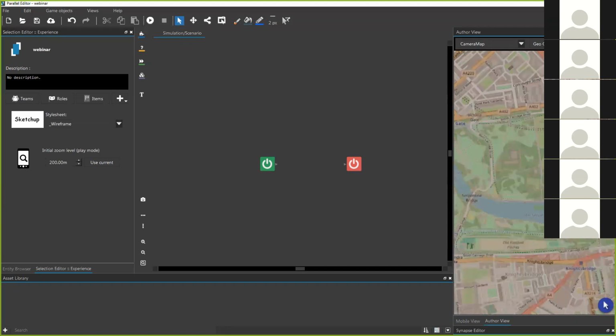At the bottom, you've got your asset library. So any assets that you want to bring into the game can be dropped in the asset library and can be used for the game. And on the right, you have your various views. So you have your author view, where the main part of the editing takes place. And you also have the mobile view, where you can essentially see whatever the players are going to be seeing. So it's like a little emulator.